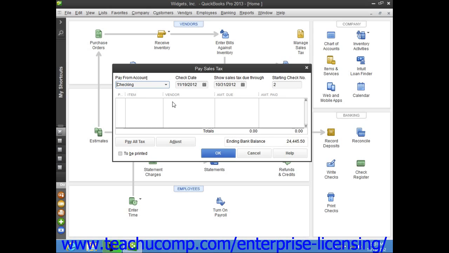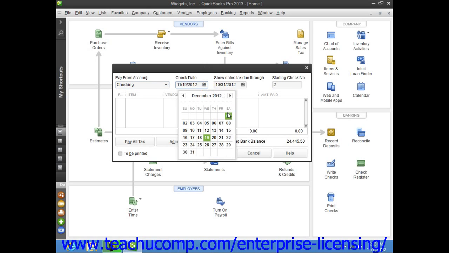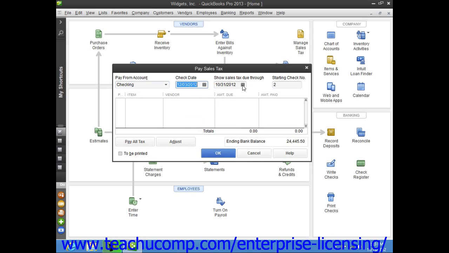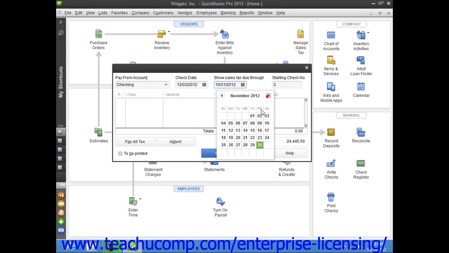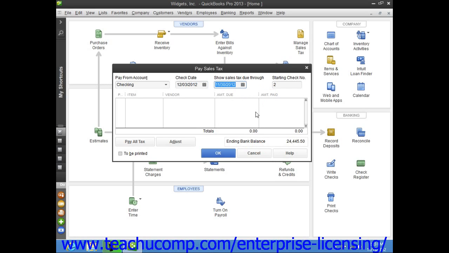Then enter the date to print on the payment checks into the check date field. You can use the Show Sales Tax Due Through Calendar selector to choose the date through which you need to pay the sales taxes collected. If this check is to be printed, then check the To Be Printed checkbox at the bottom of this window. Otherwise, you can uncheck the box and enter the starting number of the check issued into the Starting Check Number field.